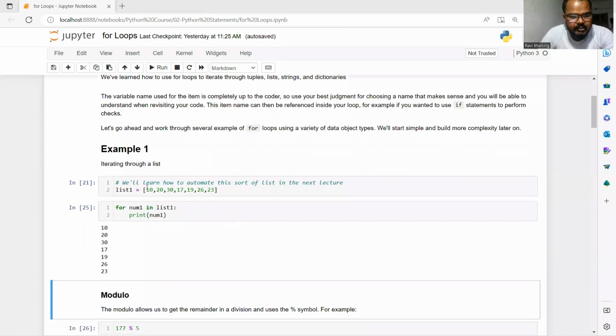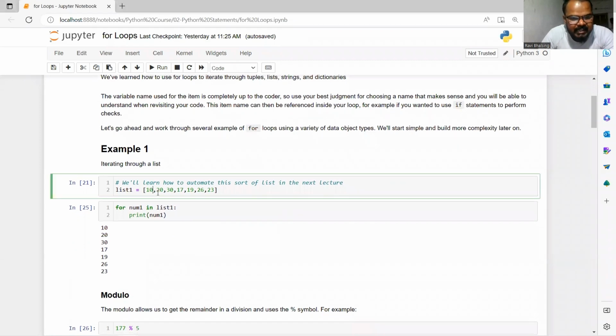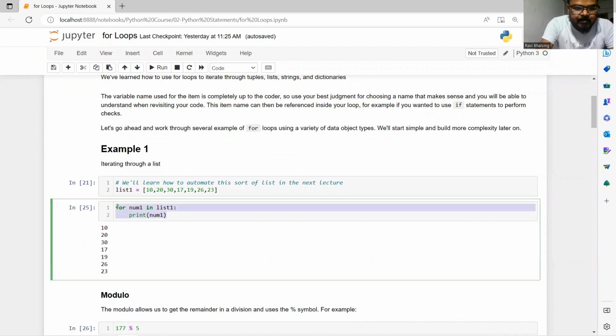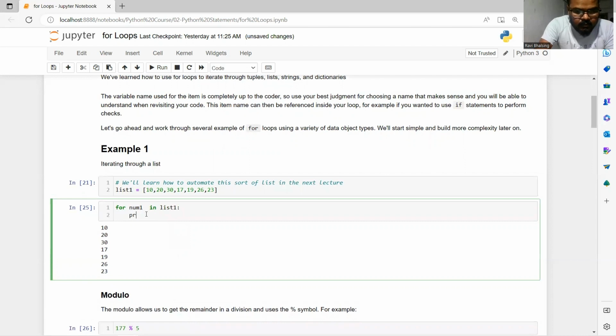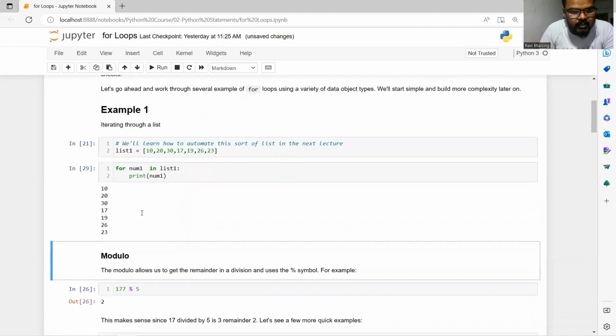Here I write one simple example of a list. In that list, I included numbers like 10, 20. If I want to print the numbers one by one, I write one variable name, which is num1: for num1 in list1, print num1. So it automatically prints those numbers.